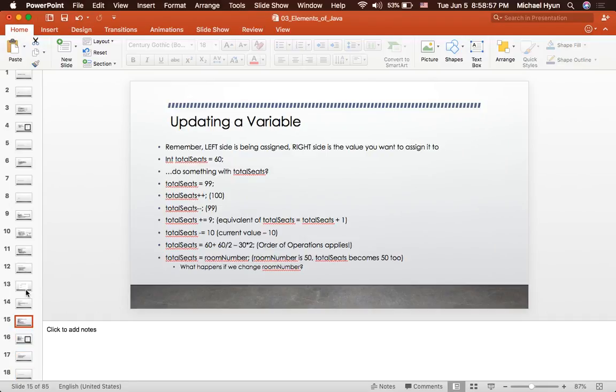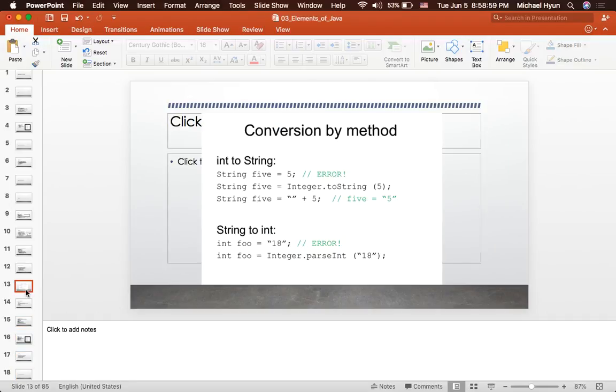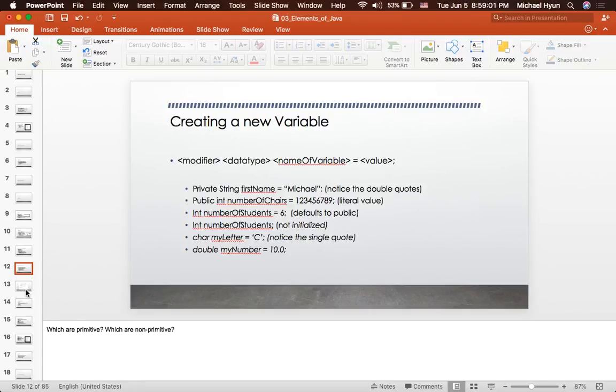Can you go back to that slide real quick? Which one? Creating a new variable. So that's creating a new variable, okay?